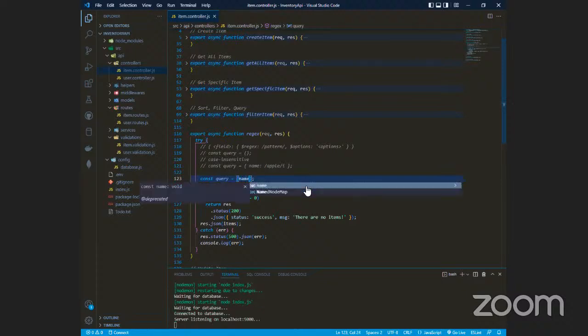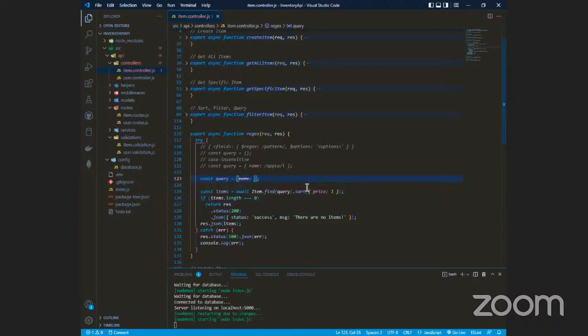So here you can say name, and in MongoDB, you also have a regex operand. So you have a regex operand or expression or property that allows you to define what it is that you want to define in it. So let's say, for example, I'm looking for iPhone 13.